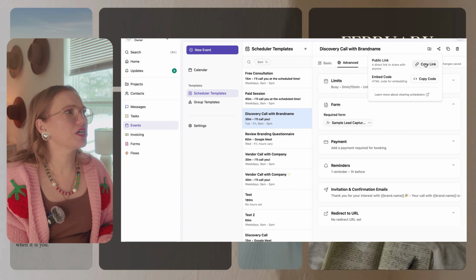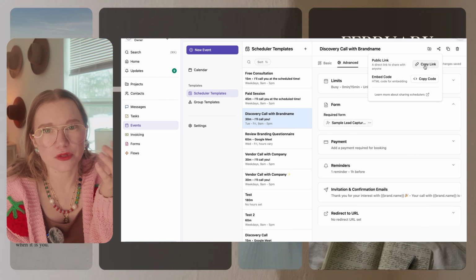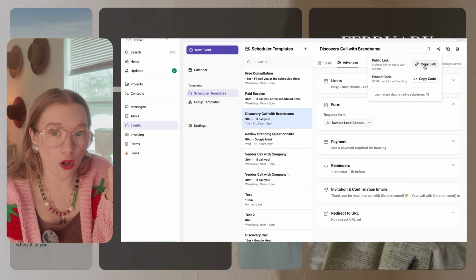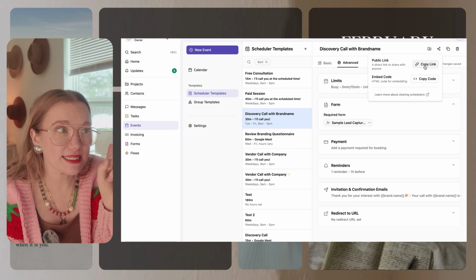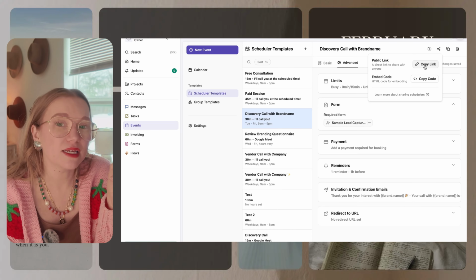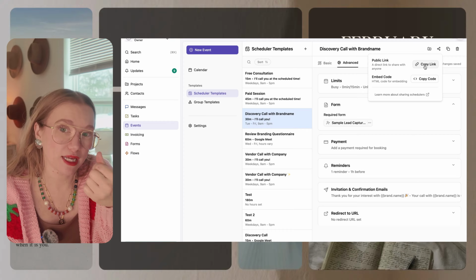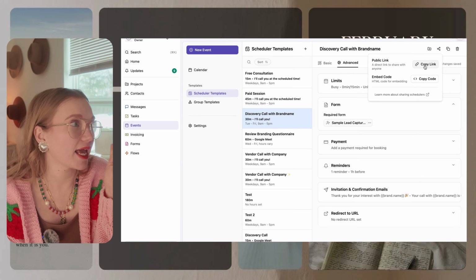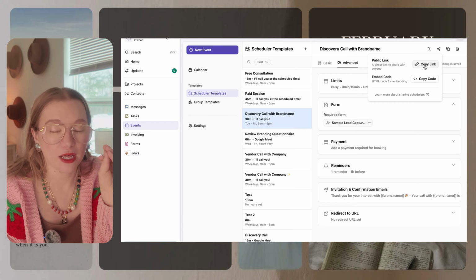And you are always welcome to share the link to your scheduler with somebody if they want to jump on a call with you. Just know if the form is attached to that discovery call and it's a lead capture form, it's going to create a new project as soon as they book that call and fill out that form.